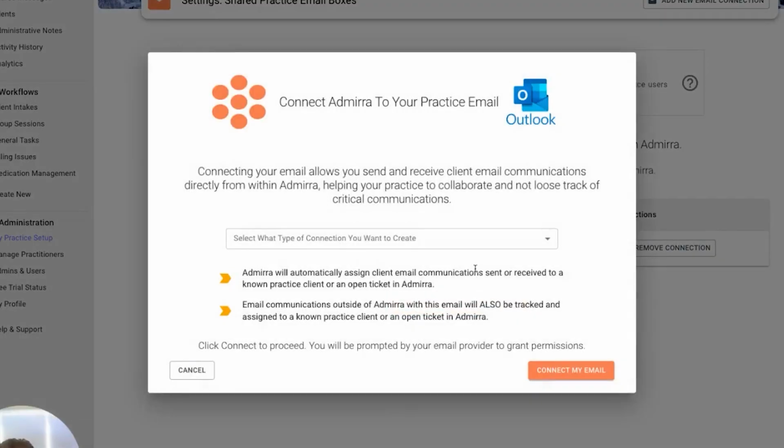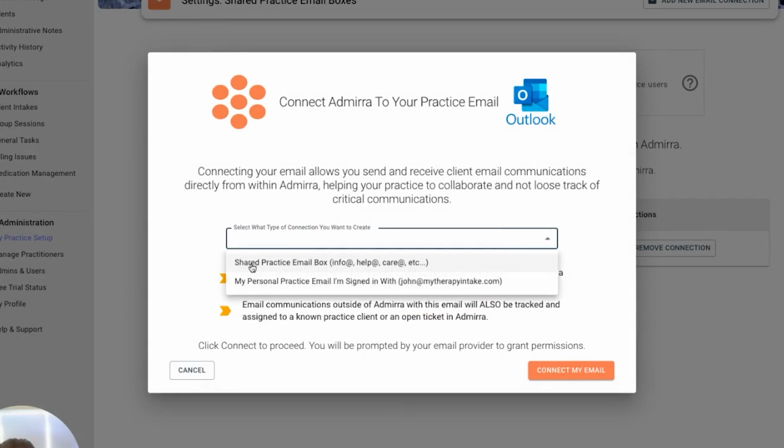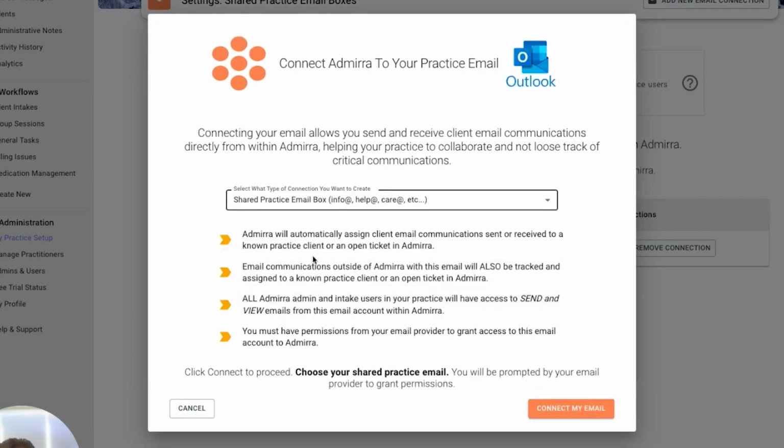And now you'll see another pop-up with some new options, and you can select what type of email connection you want to connect. So for example, you can connect a shared practice email, which is new, and I'll walk you through that process here. Or you can also connect your own personal practice email if you haven't done that previously.